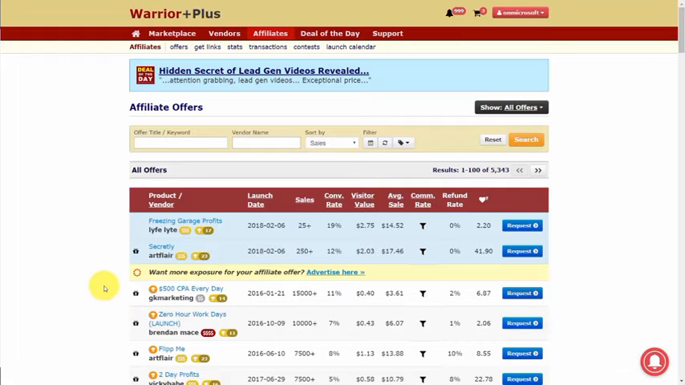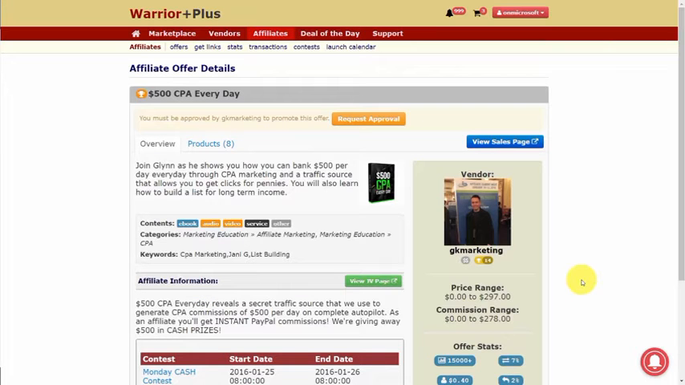Now, when an affiliate wants to find an offer to actually promote, what they'll do is they'll click this button that says Request. What that will do is bring them to the affiliate offer details for the particular product. And in order to be approved, they'll need to click this button to request approval. Now, when that happens, the product vendor will get a notification stating that someone has applied to be an affiliate. Then they'll need to decide on whether or not that individual will be approved.